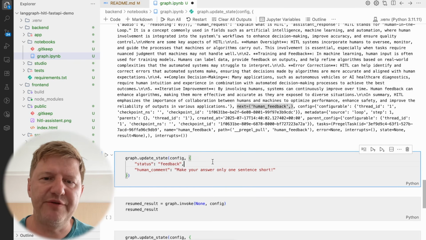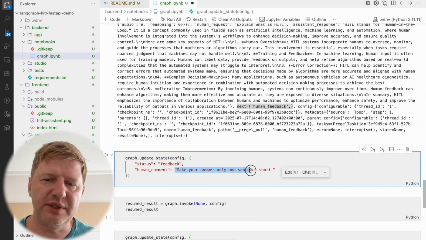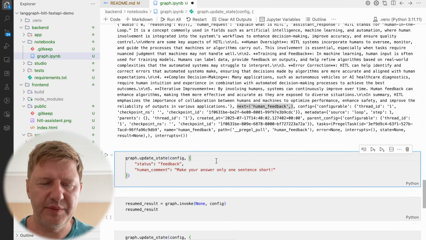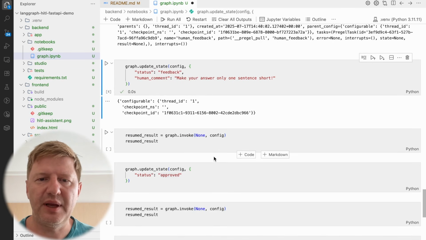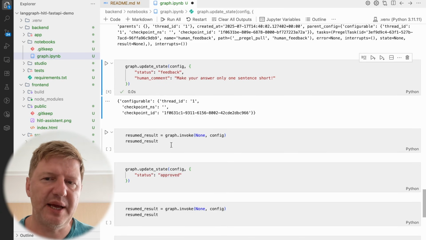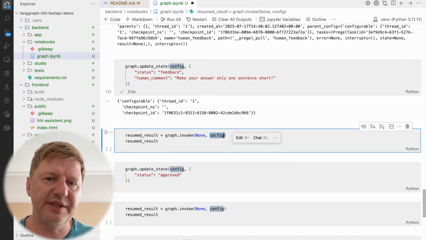So far so good. How should we proceed, right? Let's assume we do have a feedback. So we have to update the current state, so we are changing the status to feedback, and we leave in the feedback itself: make your answer one sentence short. So we're updating the state of the graph, and then we are just resuming it. And again, the way you resume the graph, you are not providing any state because we do have it already in the graph. We just pass in the config, which defines the thread ID, and we say None, which means please resume the graph.